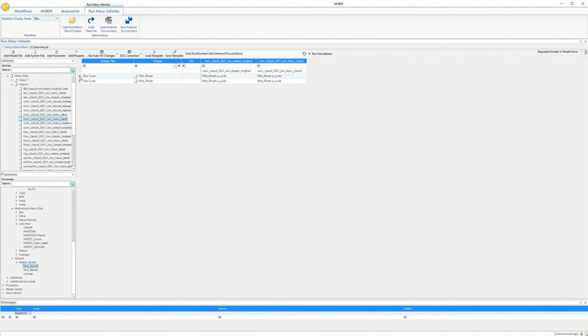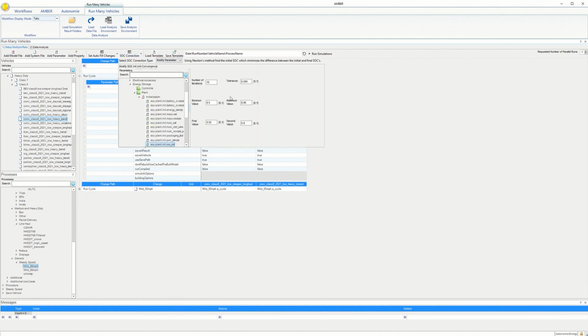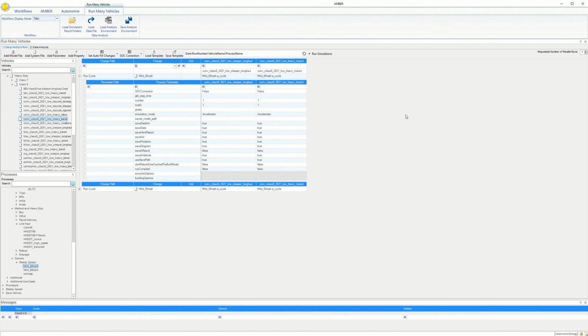So if you expand here the run cycle, you'll also have the SOC correction, and it's set to false, but you can set it to true, and then you can go into here and do the same SOC correction process as the one I showed in the run a vehicle, where you select your number of iterations, etc. I'm going to close this. I'm going to click away.